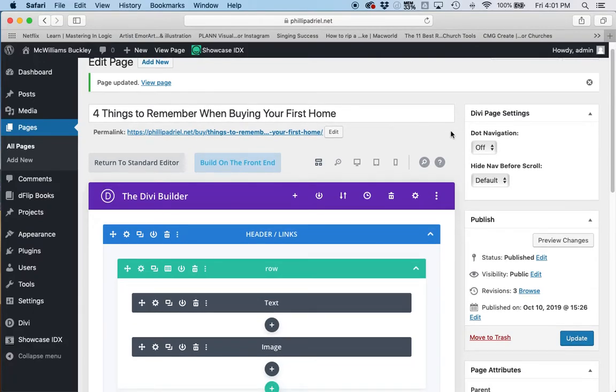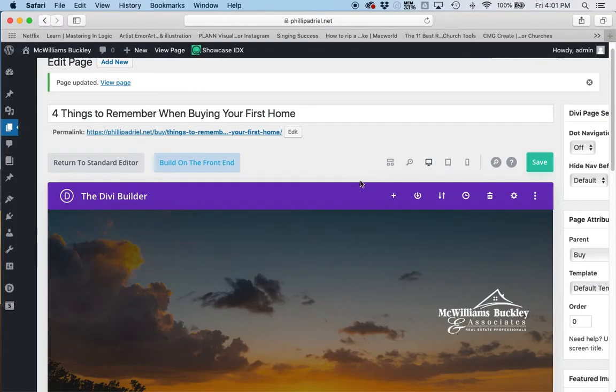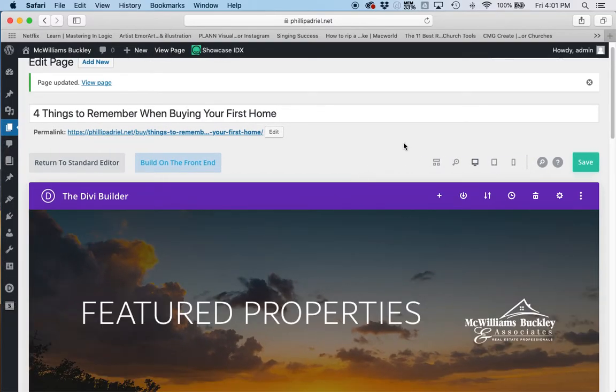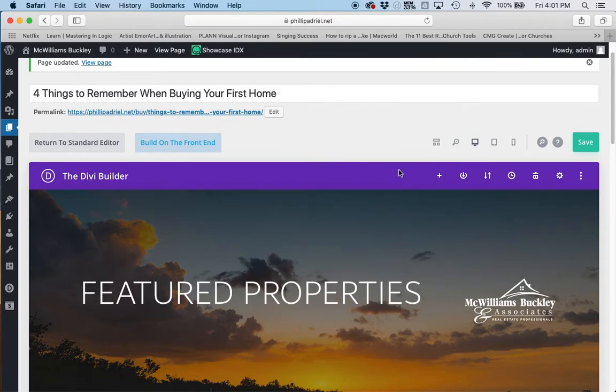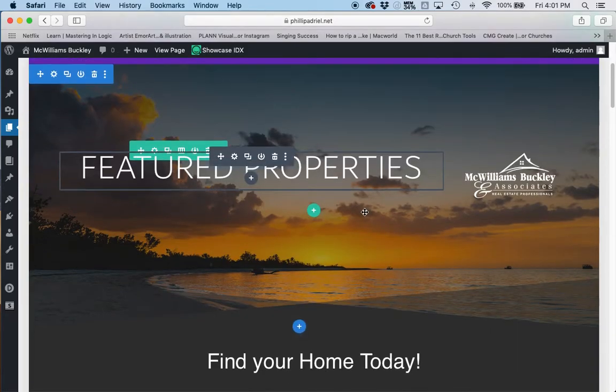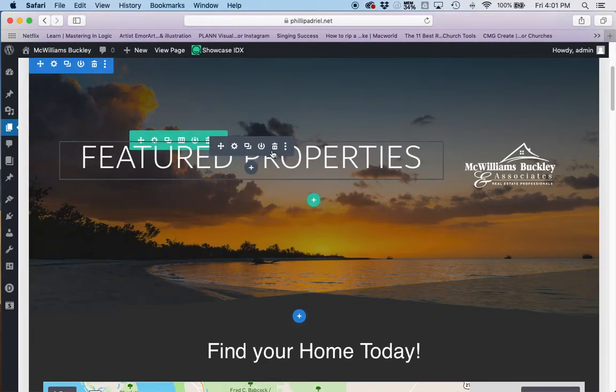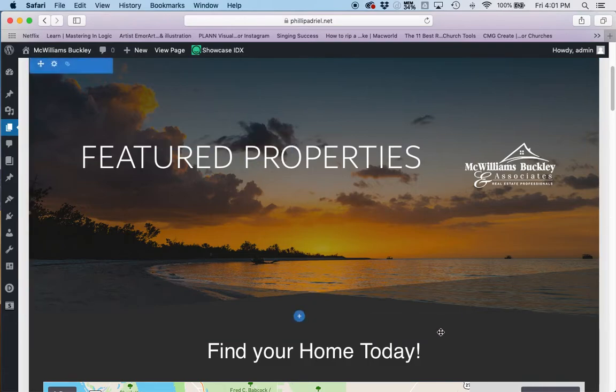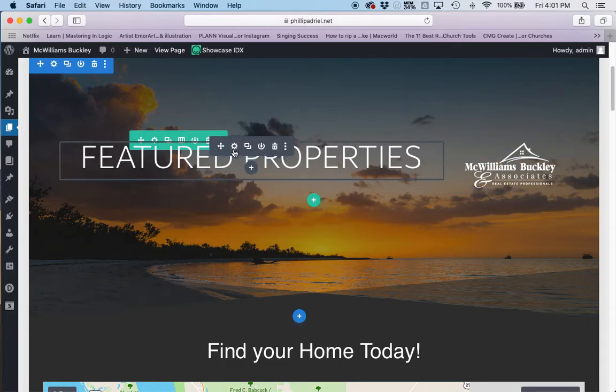Now, we've covered this before. You can build on the front end. You can stay here. I'm actually going to stay here in the back end, but I'm going to click the little computer icon to show us what's called the desktop view. That's going to give us a better picture of how this looks on an actual screen. You'll notice here we have featured properties and an image. These can all be changed at a later date. For now, we're just going to change the text, and then we can worry about pictures later.